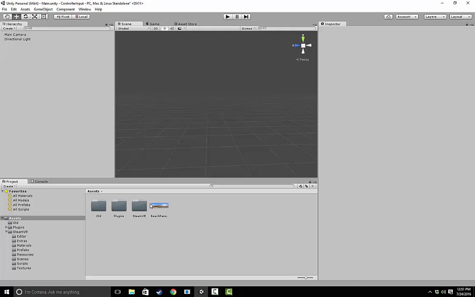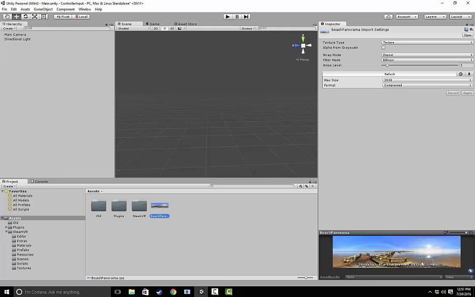So for this example, we're going to use a photo I found on Google Images. It's a panorama. But you could also use a six-sided cube back image as well. Any other panorama you have, the process is basically the same thing.